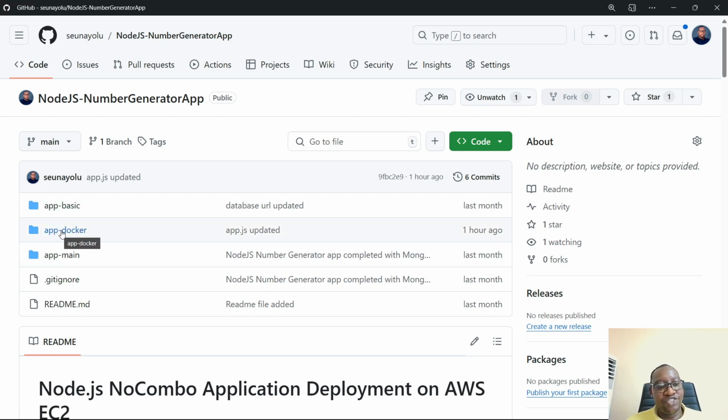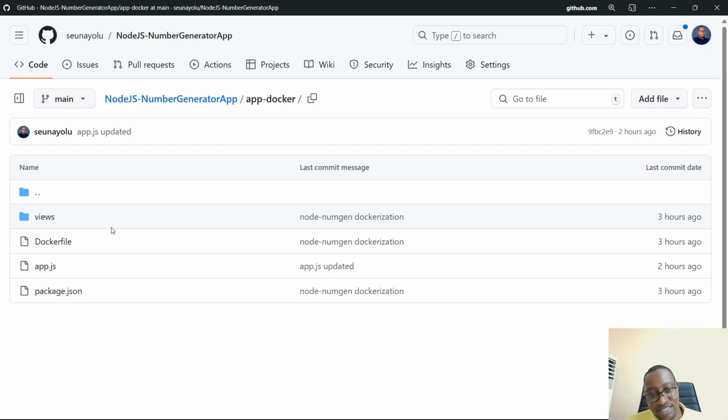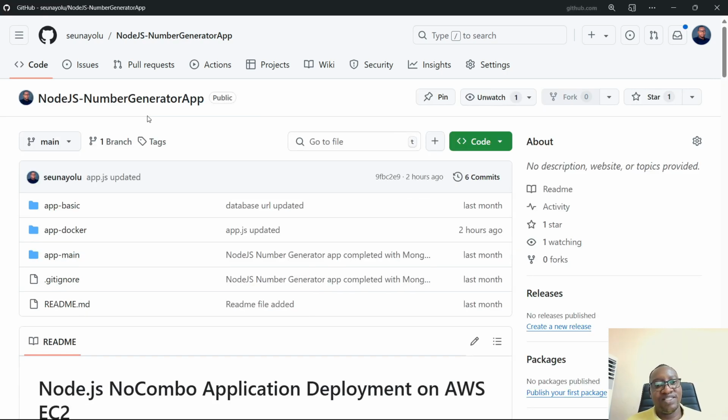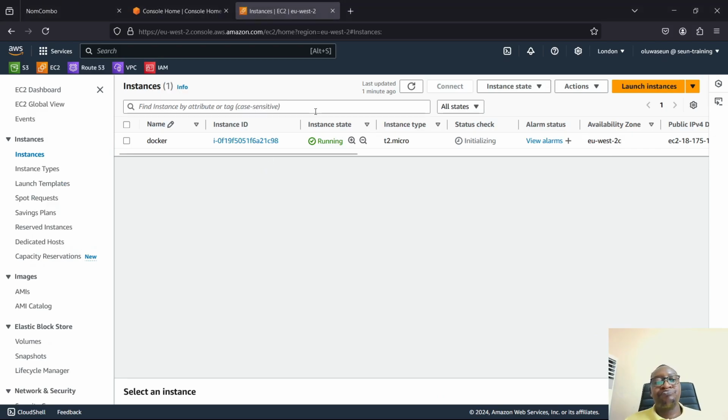And the folder we are considering today is actually this app-docker folder. And if you look at it right here, it contains everything that we actually need: the Dockerfile, the app.js, the package.json, and of course, our index.html is actually inside of the views folder. Is that okay? So we're going to take this application, we're going to clone it on our EC2 instance, and then we'll begin to run what we have to run.